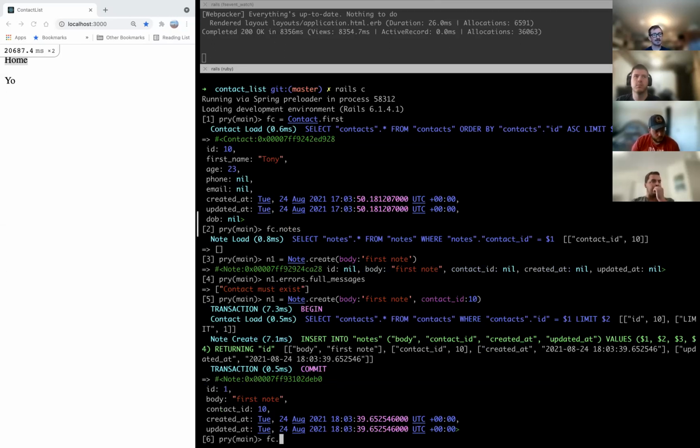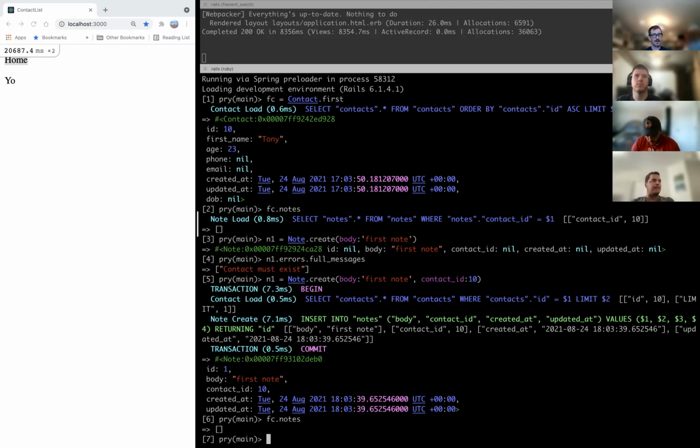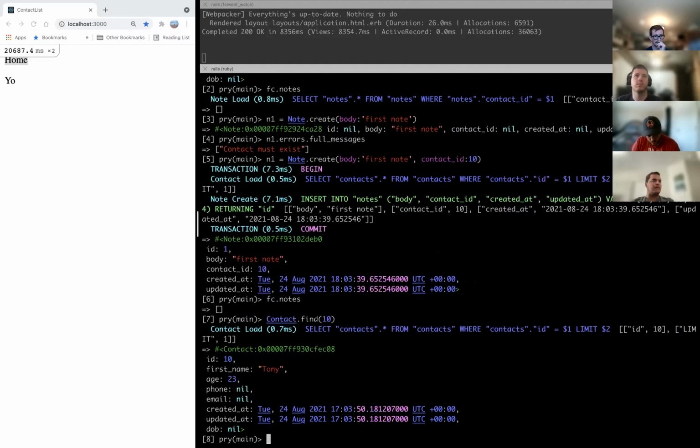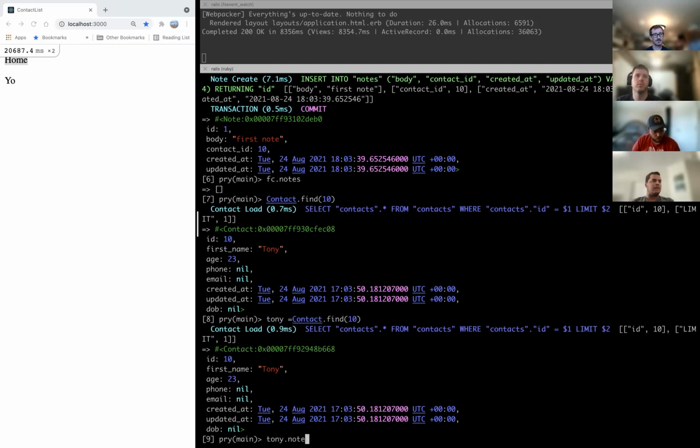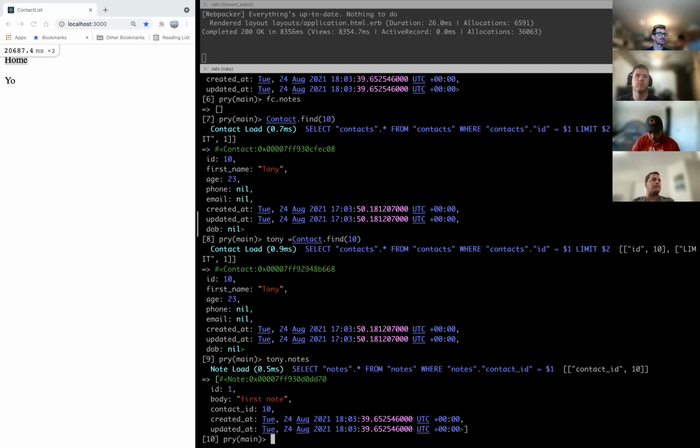So then I can get that first contact and call .notes. Did I not save that on Tony? So let's do Contact.find 10. So there's my Tony. Let's try doing Tony.notes. And there it is. So I can use my note model to create a note, or I can do Tony.notes. Notice this Tony is a contact, and then I'm going to do notes.